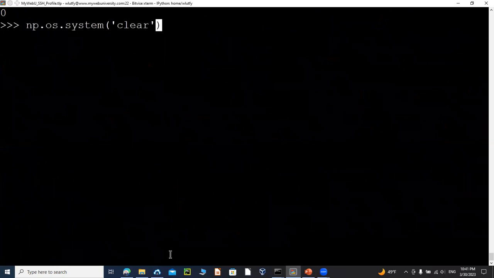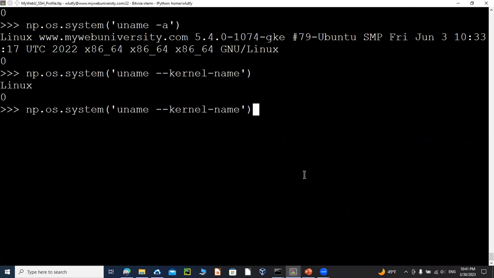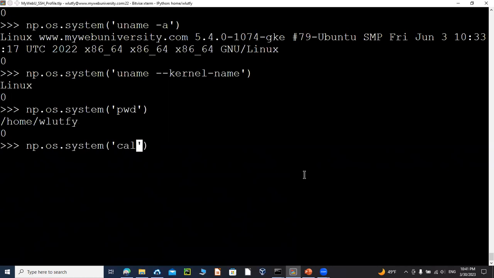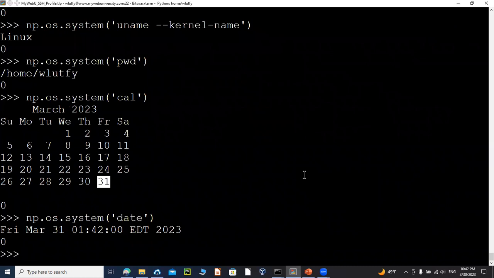So at the same time, now instead of that one, I could type in uname -a inside here. Notice that it tells me the same thing. So if I go uname --kernel-name, it will say the same thing as when doing it from the command line. So any command here I type in, whether I type in pwd, cal, date, whatever command I do, the numpy.os module runs that one. So all the system calls that I'm doing on numpy.os.system are being executed at the command level.